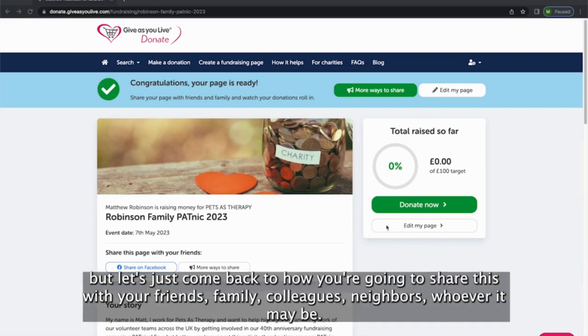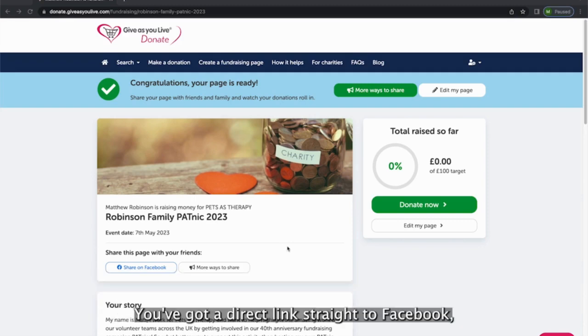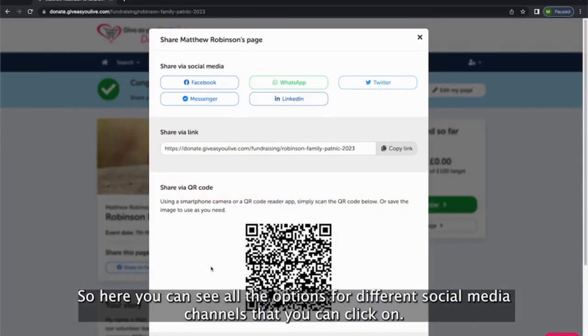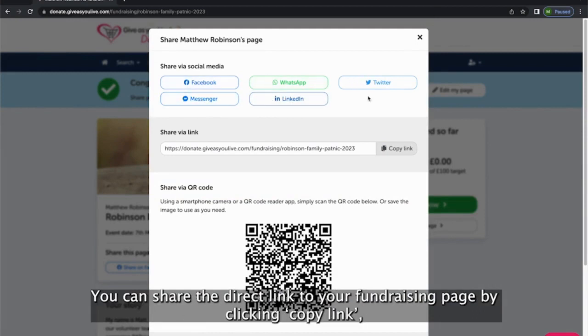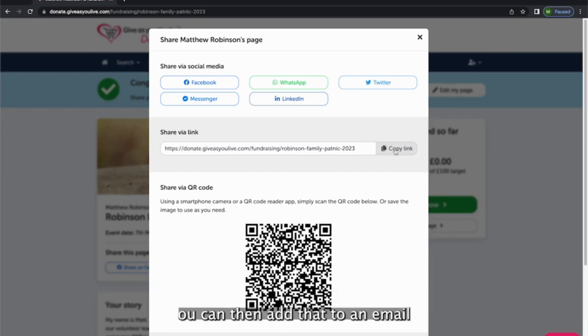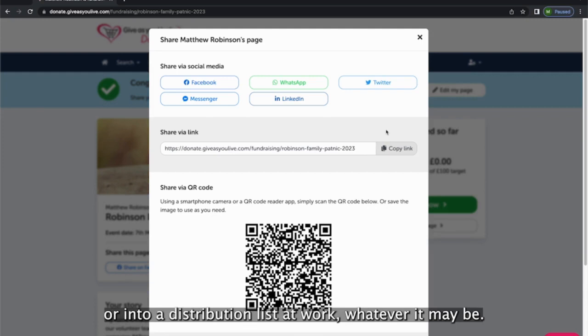But let's just come back to how you're going to share this with your friends, family, colleagues, neighbours, whoever it may be. You've got a direct link straight to Facebook, but I'm going to click on this option, More Ways to Share. So here you can see all the options for different social media channels that you can click on. You can share the direct link to your fundraising page by clicking Copy Link. You can then add that to an email or into a distribution list at work, whatever it may be.